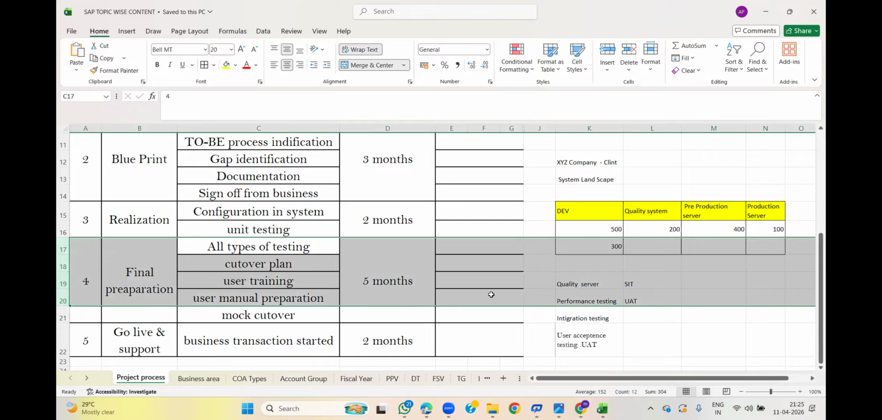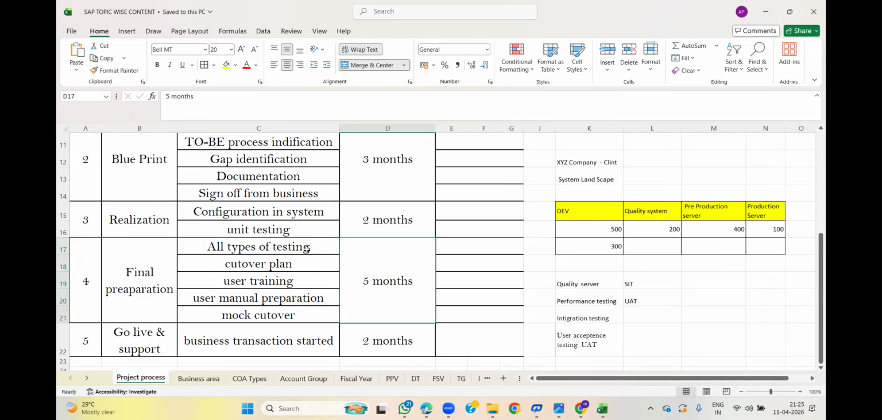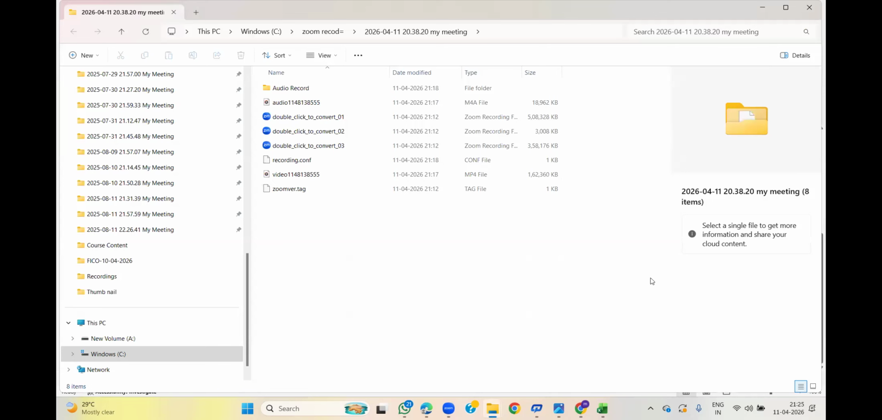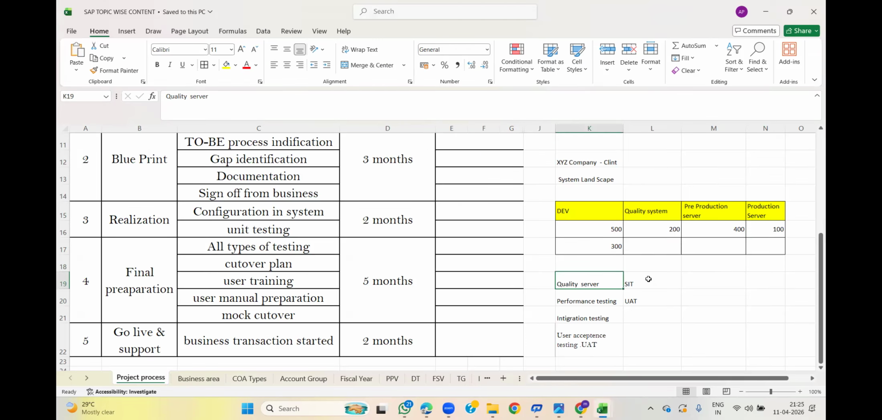Final preparation means that before going live, we need to do some activities, meaning all types of testing: performance testing, quality testing, integration testing. Quality testing means the quality server. Performance testing means, for example, when I click Alt-Tab, it takes a fraction of a second and I get another screen.